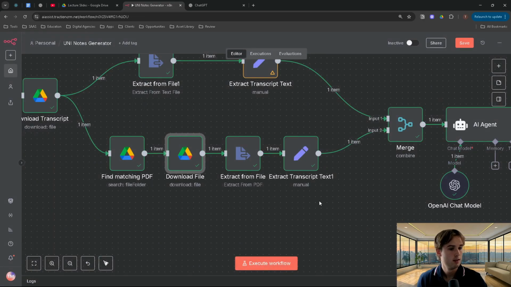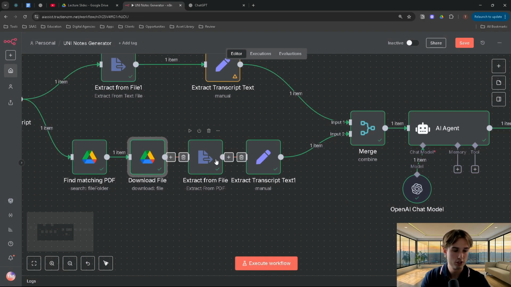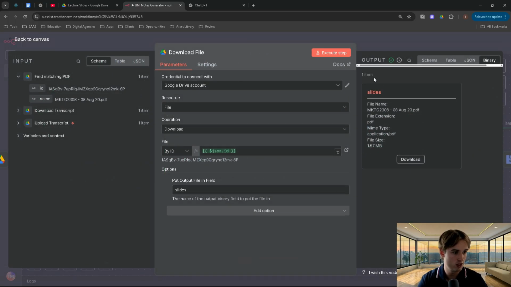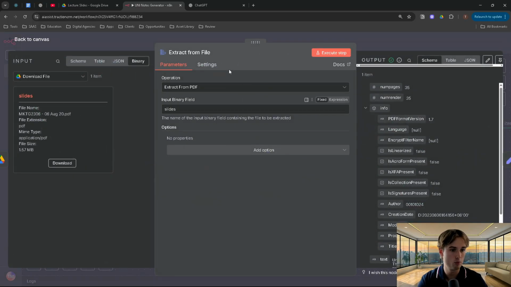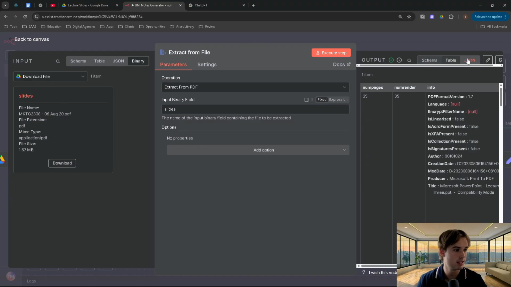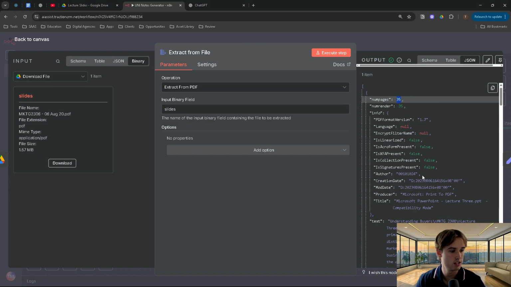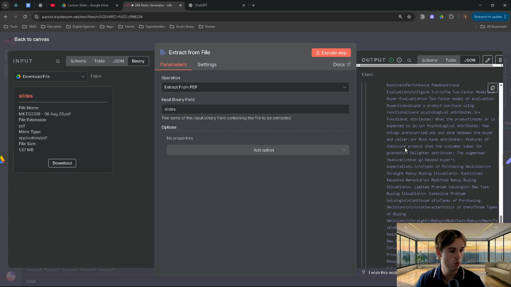Okay, moving on, we want to grab an extract from PDF node. In the extract from PDF node, we just outputted it, called it slides, and we are now setting the input as slides. It's going to take this and output it here. We can see that there are 35 pages in my slides, and it's going to put all the information from the slides there.